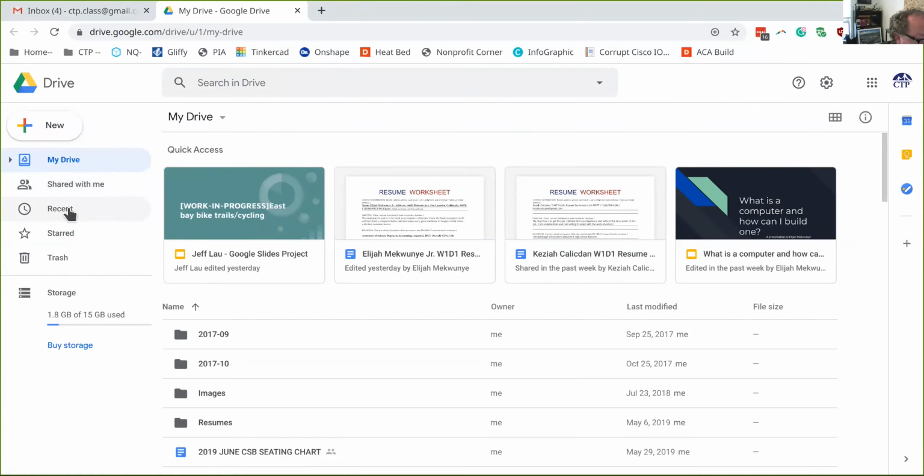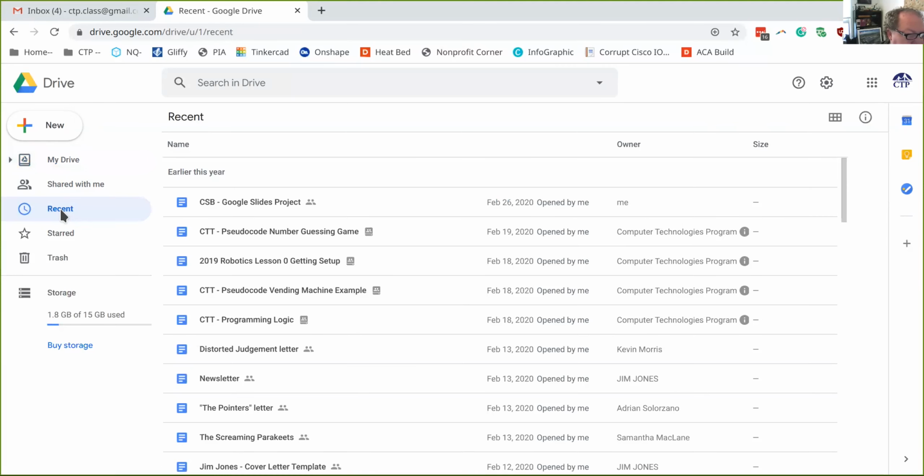Recent will show you documents that you have worked on or accessed recently. This is nice because these are the types of files that you're most likely going to need. If you worked on it yesterday, the chances that you'll need it today are pretty good. So that's a way to find your documents that you may have worked on recently.